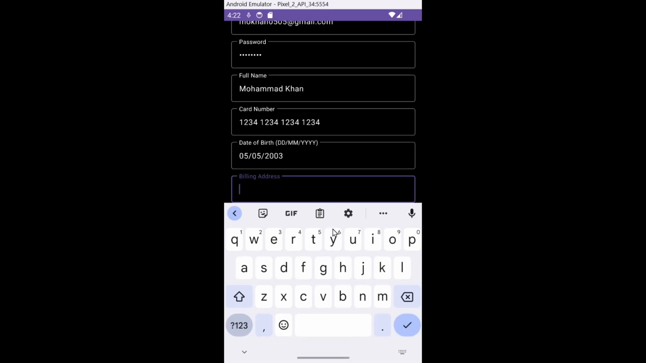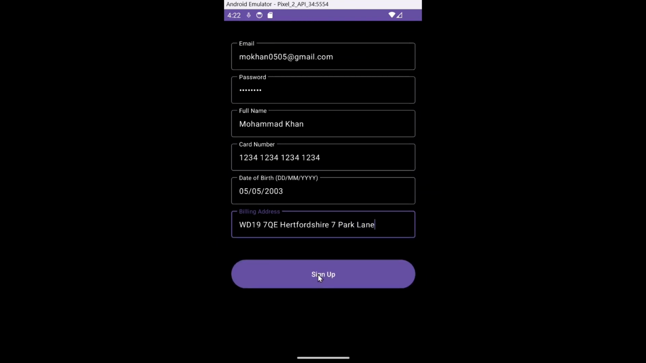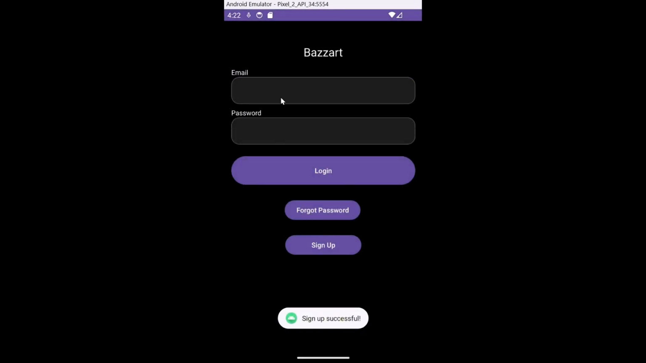and then the billing address can be WD19 7QE. It doesn't have to be a real one, it can be a pretend one just for the sake of the project. Hertfordshire, 7 Park Lane. Sign up. Sign up has been successful.